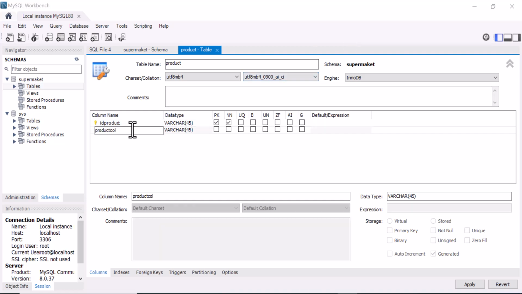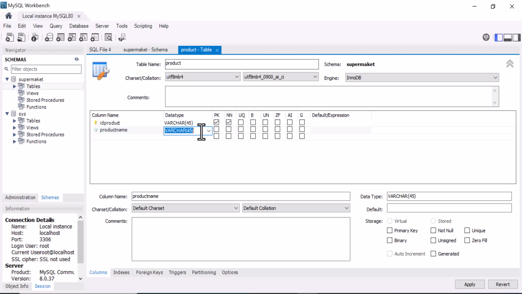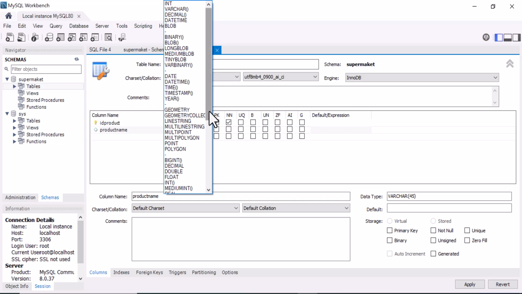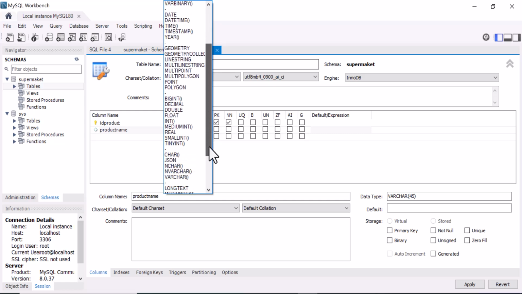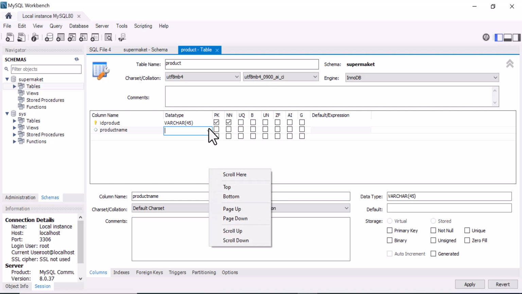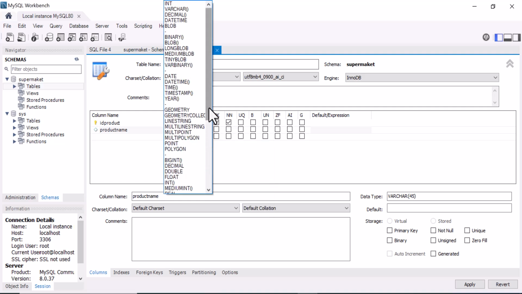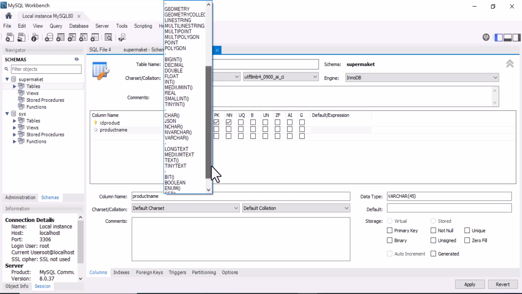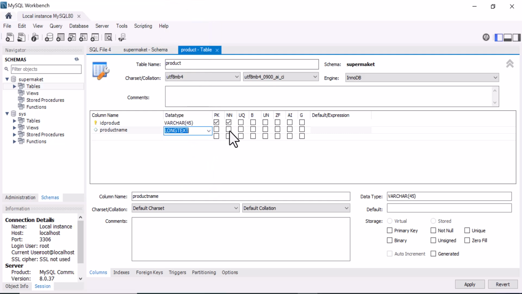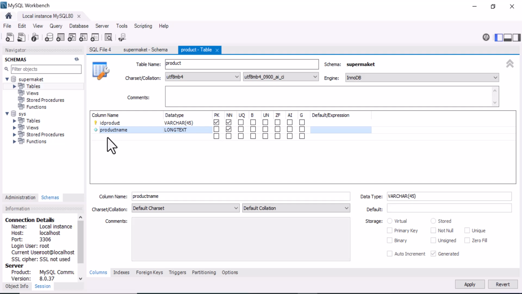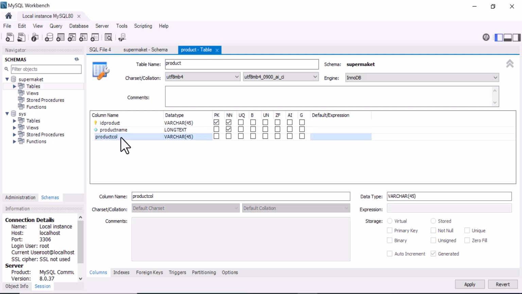All right, the next thing we have in here is the product name. Product name can use varchar too. And if you like, we can use text or long text. We have different data types here. Long text can contain a very long statement. It's also unique.